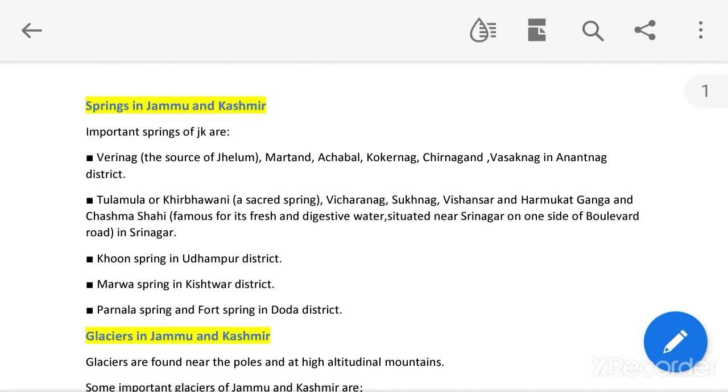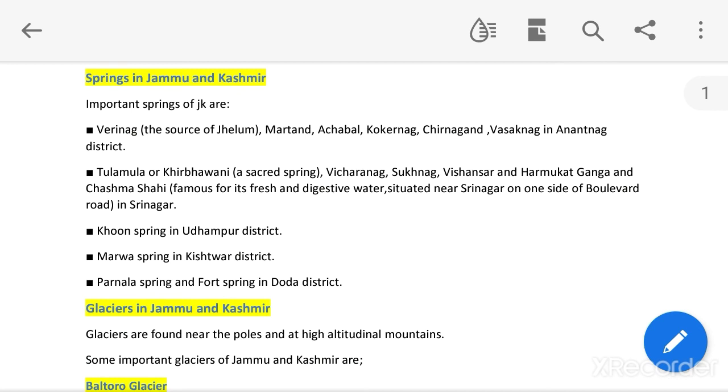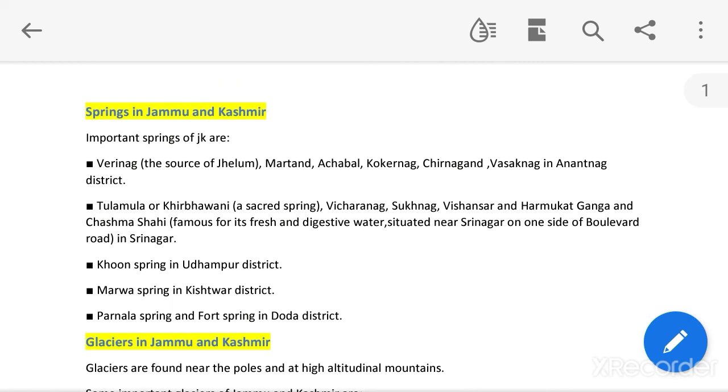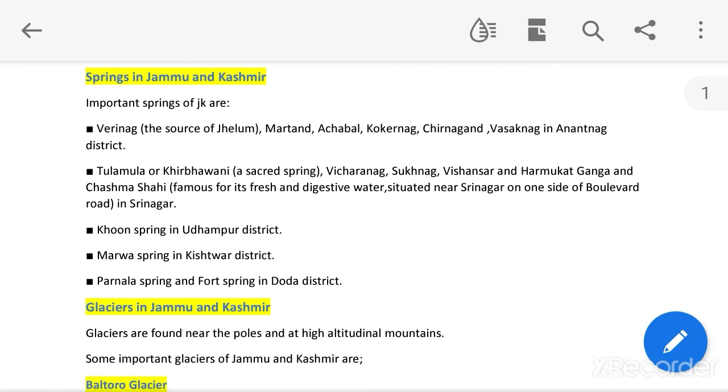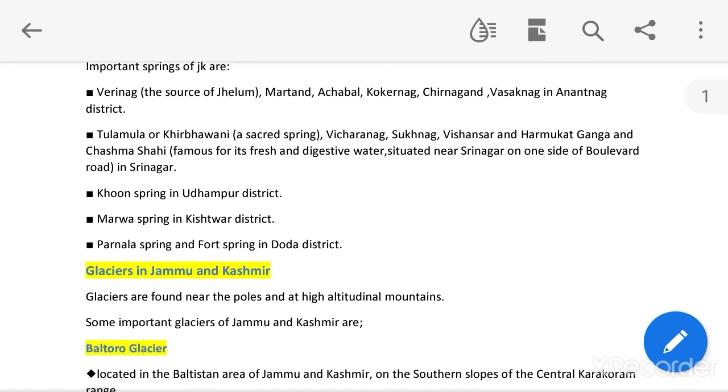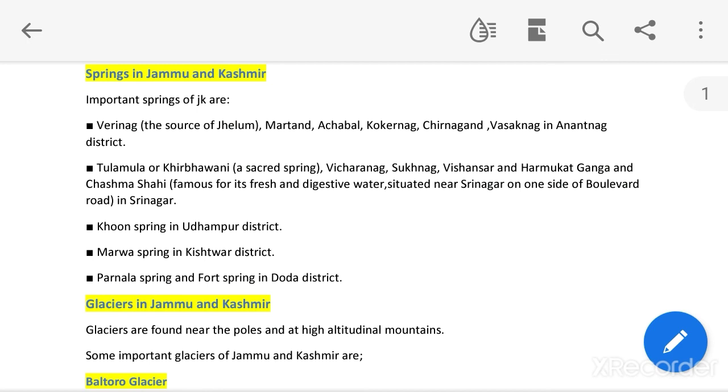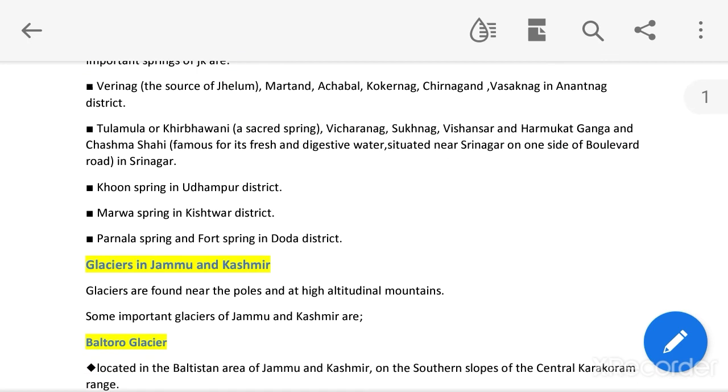Springs in Jammu and Kashmir. Here we will discuss important springs of Jammu and Kashmir. Verinag, it is the source of Jhelum, and the other springs found in district Anantnag are Martand, Achabal, Kogarnag, Chirnagan, Visiknag. They are all found in the district Anantnag.